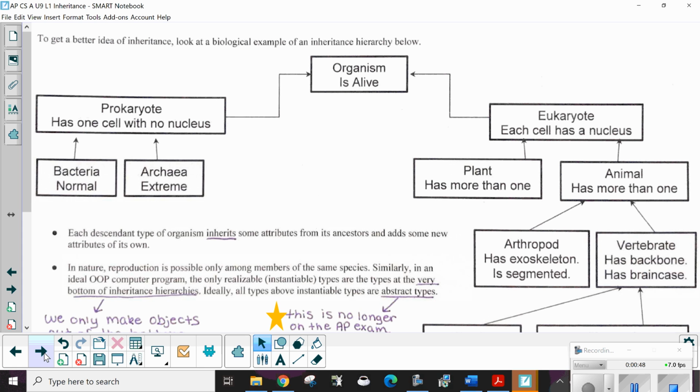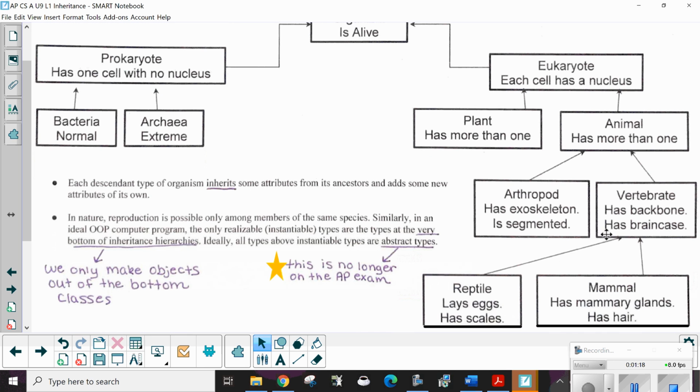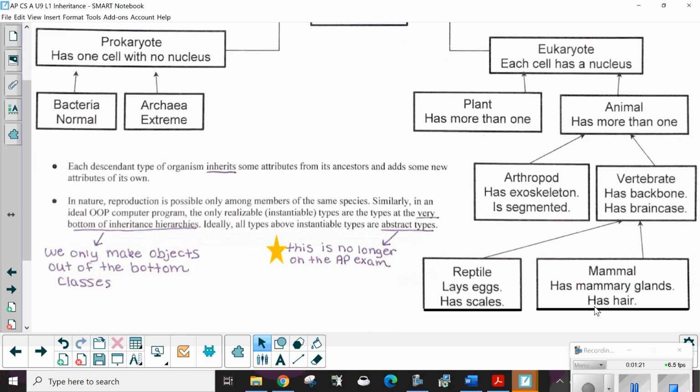Now, to get a better idea of inheritance, let's look at a biological example of an inheritance hierarchy. So notice that an organism is alive. An organism could be a prokaryote, which has one cell with no nucleus, and then a bacteria is of this type, and an archaea is an extremophile. On the other side, we have plants and animals, and then note that animals can be an arthropod or a vertebrate, and then the vertebrate can be a reptile or a mammal.